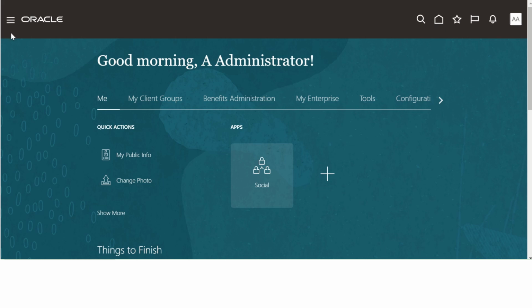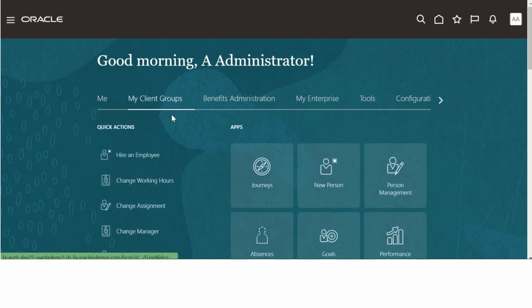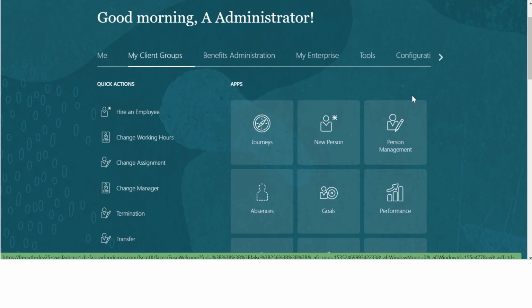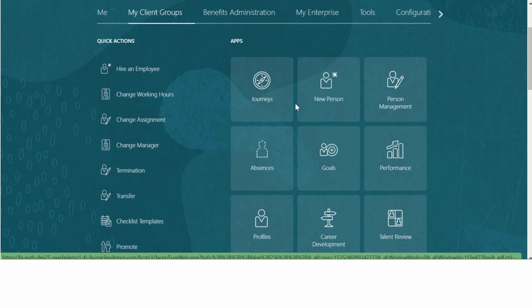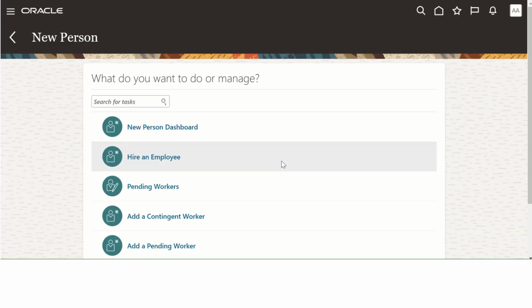Apart from that, it is the same function which we had seen from the navigation icon. Once I click on My Client Group, you will see that there are certain apps. You will find Journeys, you will find New Person. Once I click on New Person, it will take me to the same page where I just landed by clicking on the navigator.